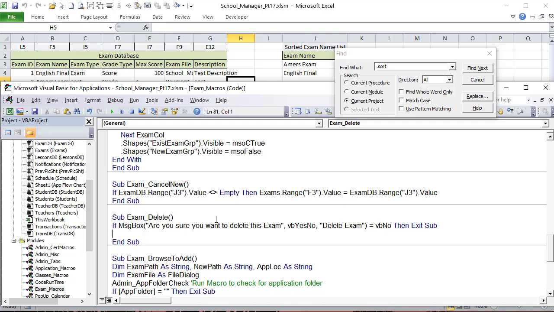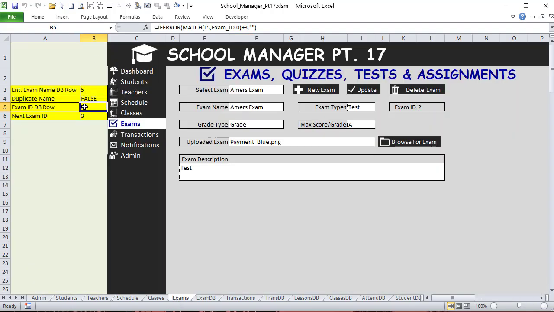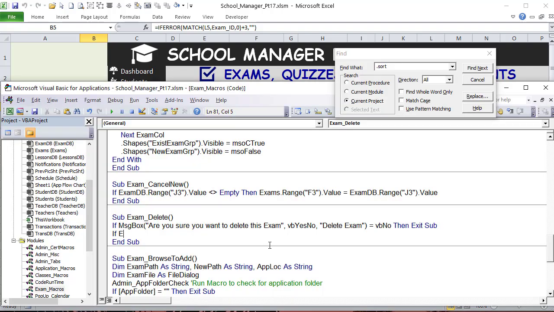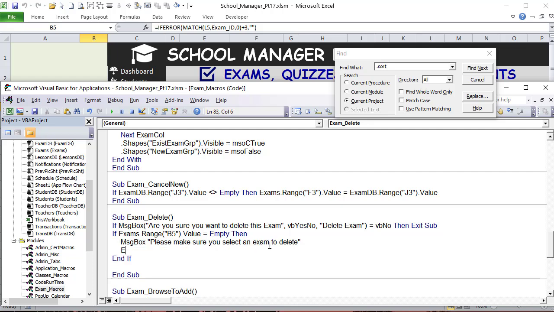Okay, assuming that they're not, I also want to make sure, of course, like we said, that B5 contains a value. If it doesn't, we don't have any row to delete. So the first thing we want to do is check that. So if Exams.Range("B5").Value equals empty, then message box, there's nothing they can do because there's no row. "Please make sure you select an exam to delete," and exit sub.